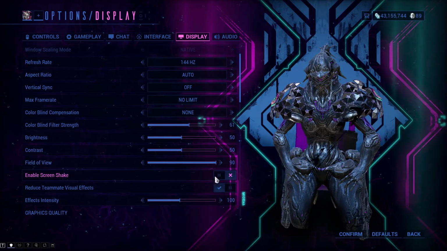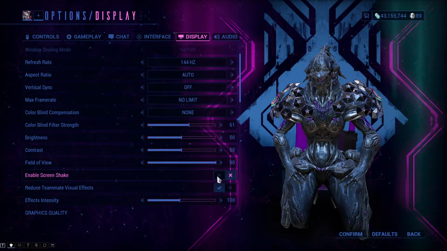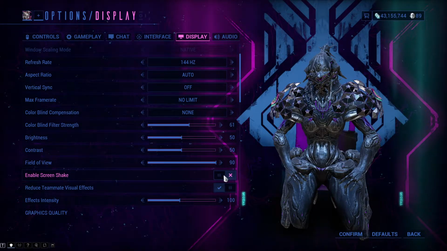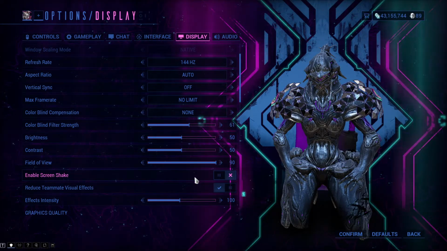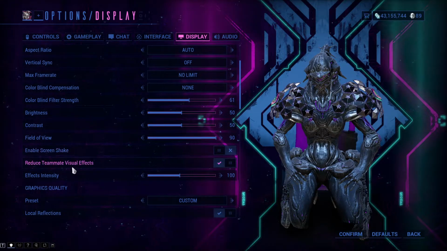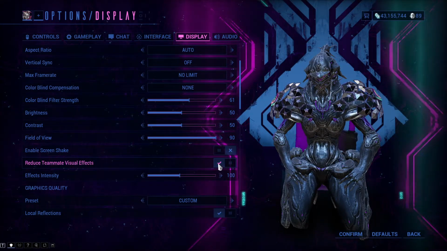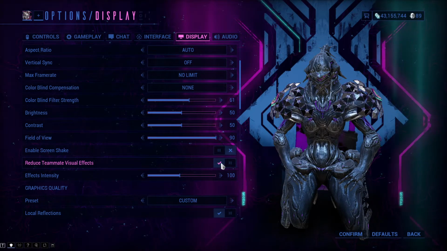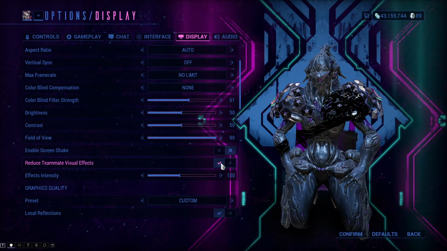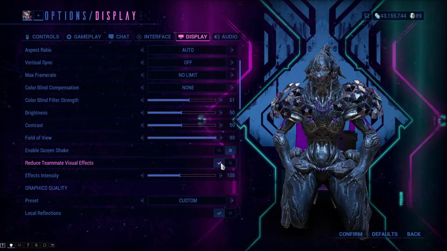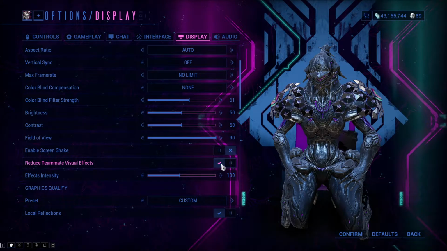Now, enable Screenshake. I would recommend you just keep this off anyway, just because you don't want your screen to shake in any situation. I love it when it's just normal, so you don't really have to worry about it. Reduce teammate visual effects, definitely keep this on. It's going to help with your FPS as well, because if you have 300 squad mates throwing around abilities like madmen, this is going to be very, very useful to reduce the FPS drop that you're going to get.